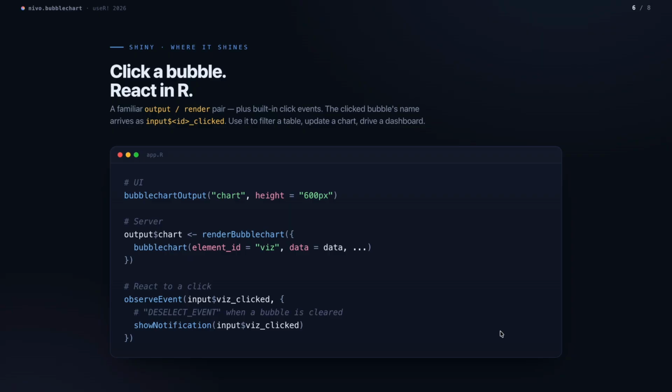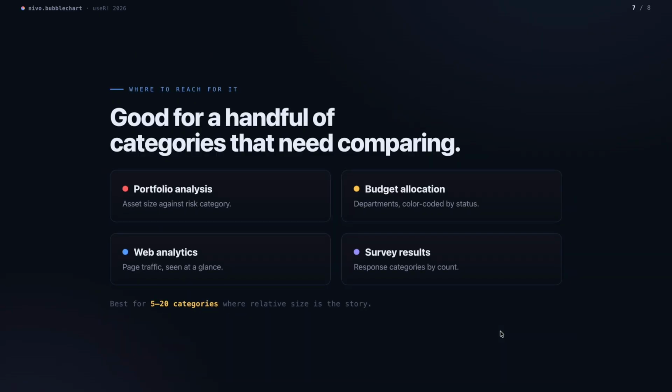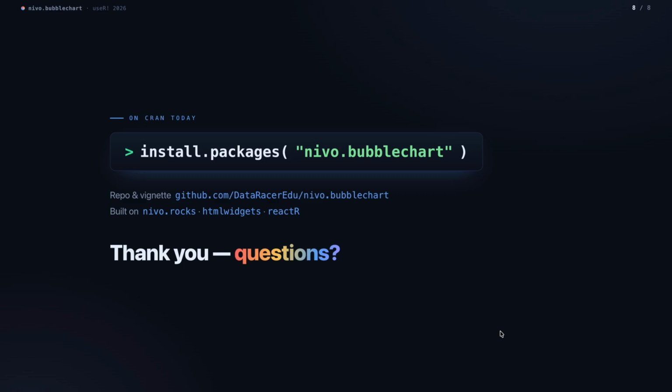These work best with a handful of categories where relative size matters. Portfolios, budgets, web traffic, survey summaries. Anywhere an engaging at-a-glance overview beats another bar chart or table. It's on CRAN today. Install it, pass a data frame, and you have an interactive bubble chart in seconds. The repo has examples and a full vignette.